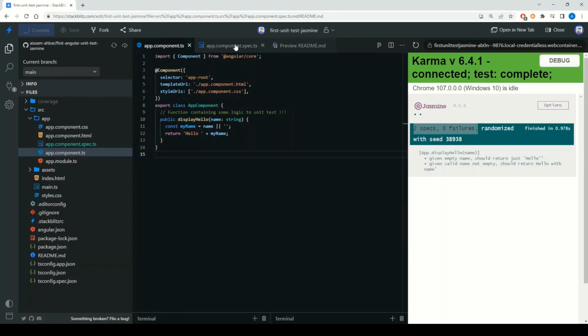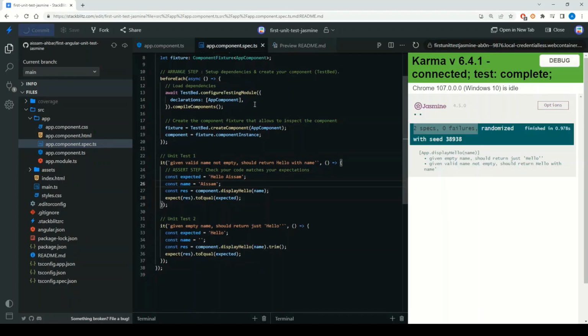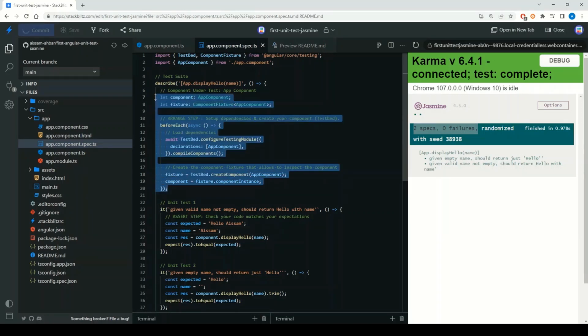Our test file contains a test suite with a description containing the function under test, for example, app.displayHello. A test suite has the describe keyword and contains one or more tests to run. A unit test is identified with the it keyword. It follows two steps: arrange and assert.